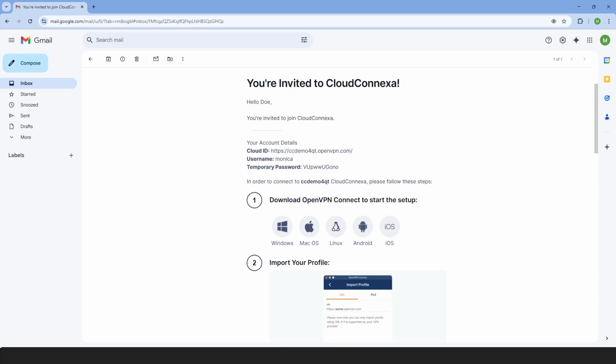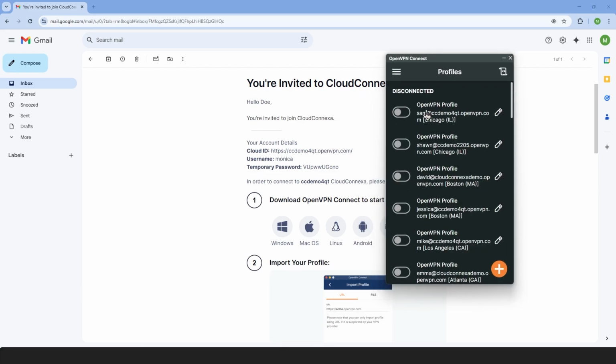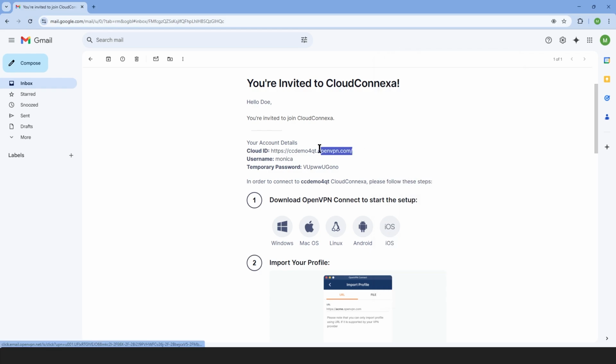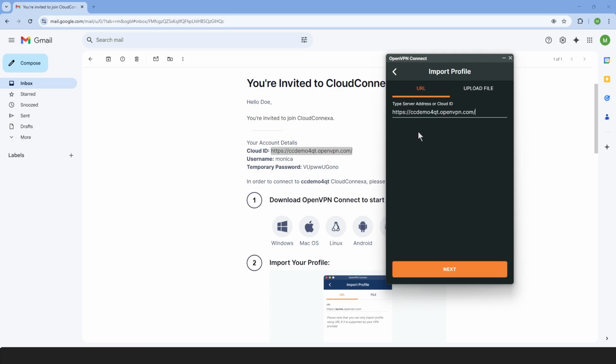So I'm going to open up my Connect app here. As you can see, I already have a lot of profiles here. Normally, when a user installs the Connect app for the very first time, there's nothing here. They're going to come to this window. Basically, they have to type their Cloud ID here. So let's go ahead and try this. We're going to get the Cloud ID here and then come back and paste it in this field. Then we're going to click on next.